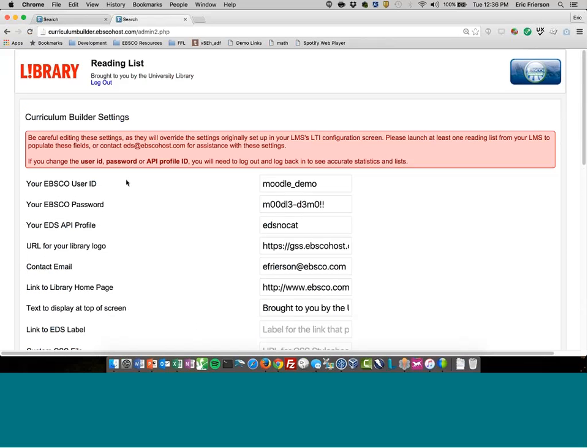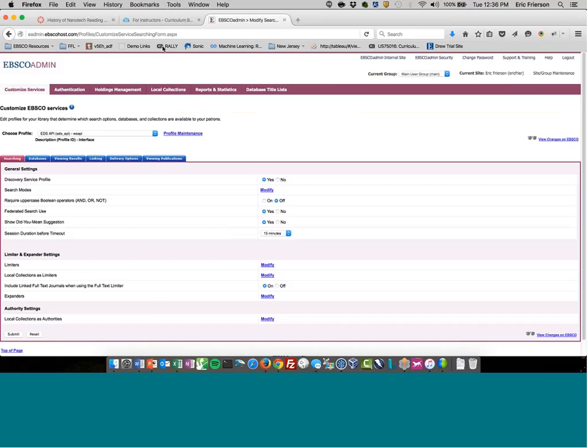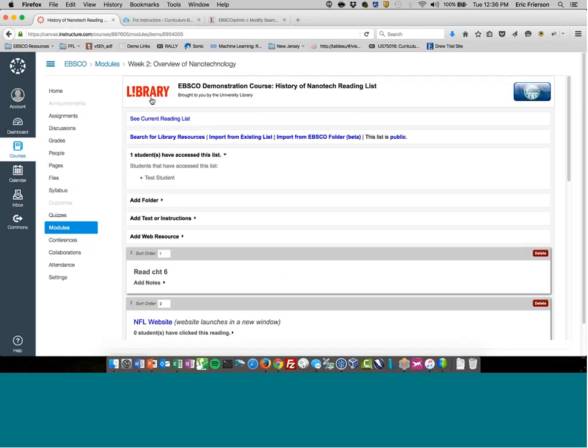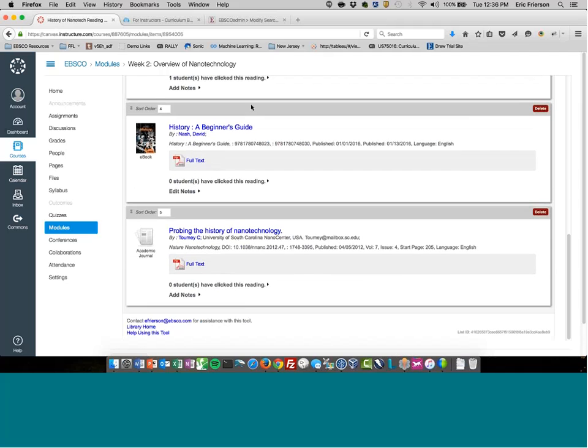There's also a whole set of things you can do to the user interface. So if I look back at Curriculum Builder live here, you'll notice I've got this red library logo up at the top, and it says brought to you by the University Library underneath this box. And if I scroll down to the bottom of this screen, you'll notice there's a contact email address, a link to the library's homepage, and a link to help using this tool.